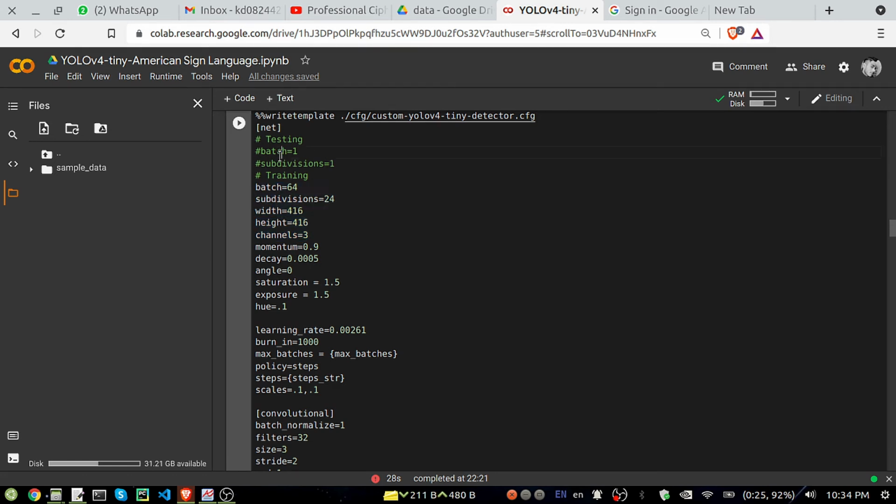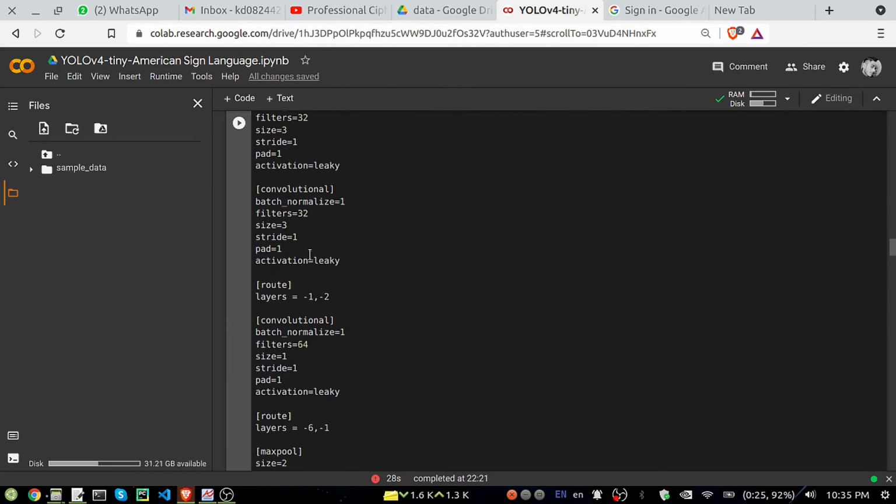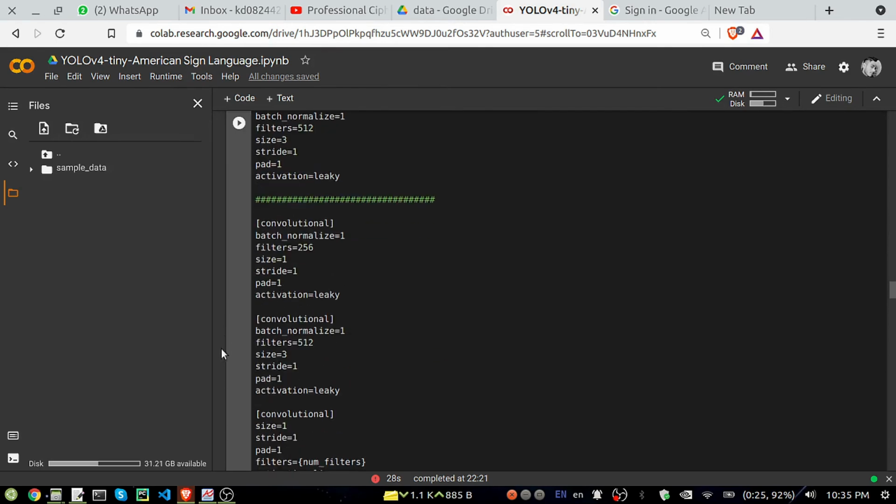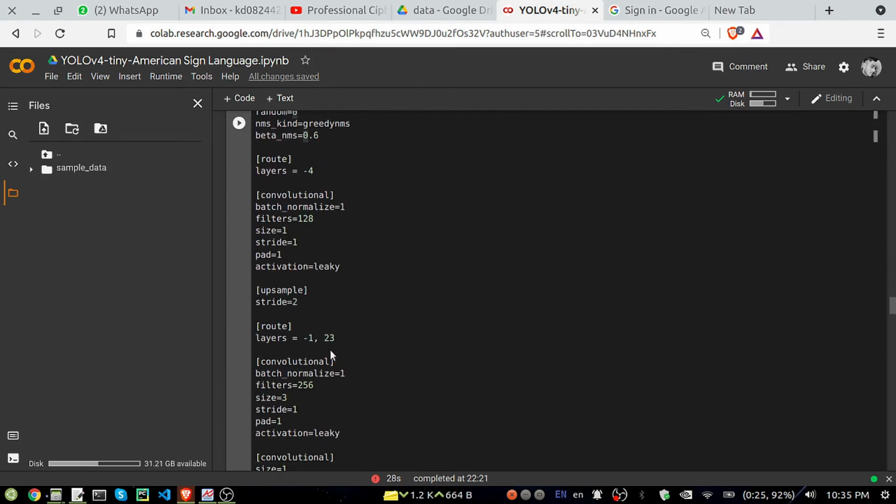Also I have commented the testing batch 1 and subdivision 1. These things we'll use for the testing purpose, like prediction purpose. For model training we need just these 4 things that we have to modify every time we go for a custom model training, and the rest of the things will be default. There is no need to change anything inside that, okay. When our CFG file is ready, we have to just run it, okay.